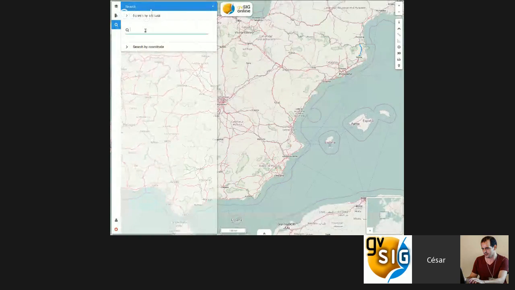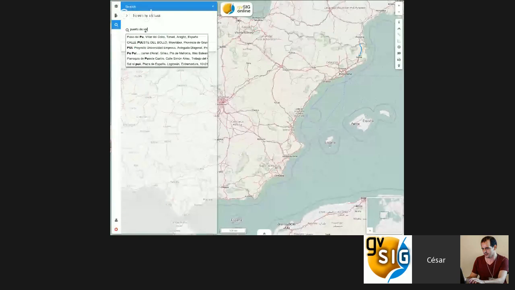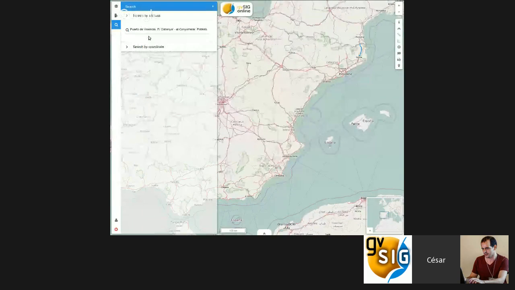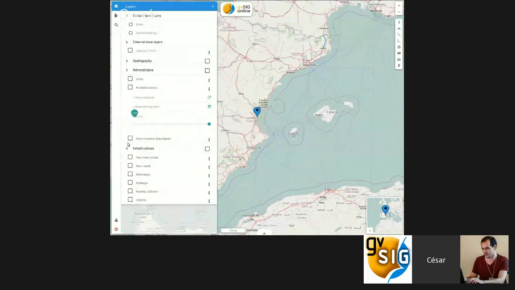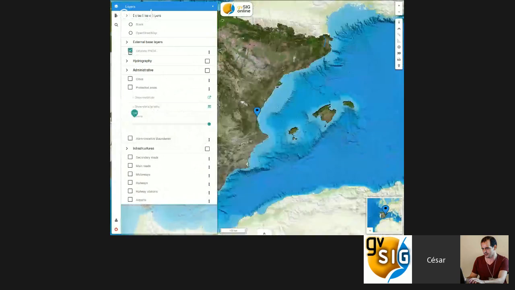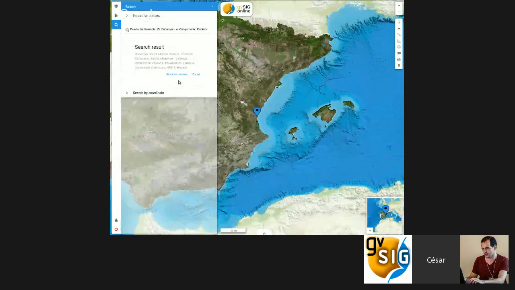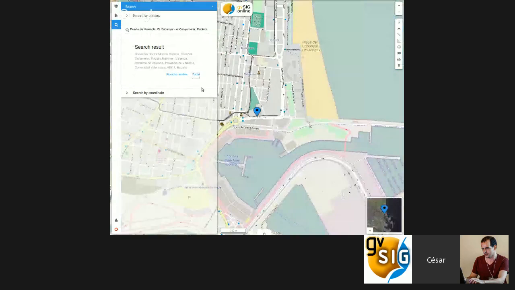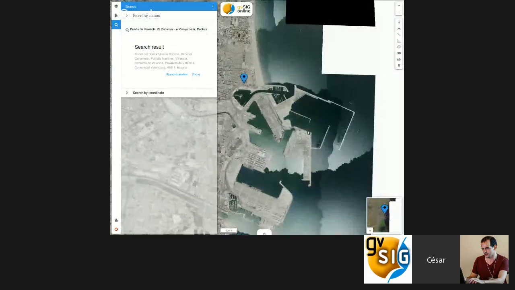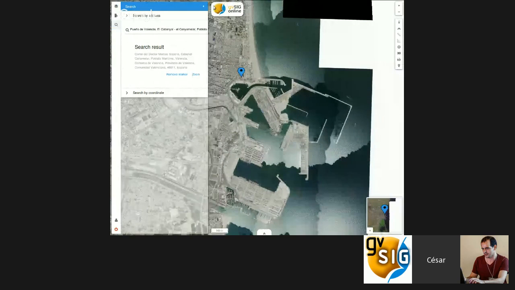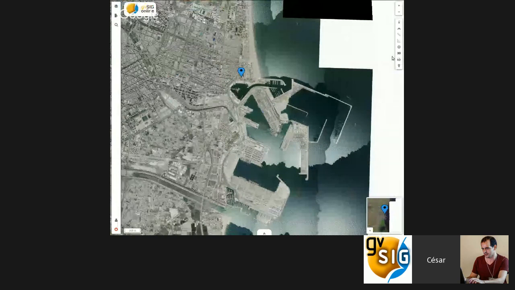We have come back to the 2D view. We are searching for Valencia Harbor now. It shows in the center the marker where it is, and we can zoom to the result, and then we have some measure tools. We can measure lines, so distances, and then we can also measure areas.